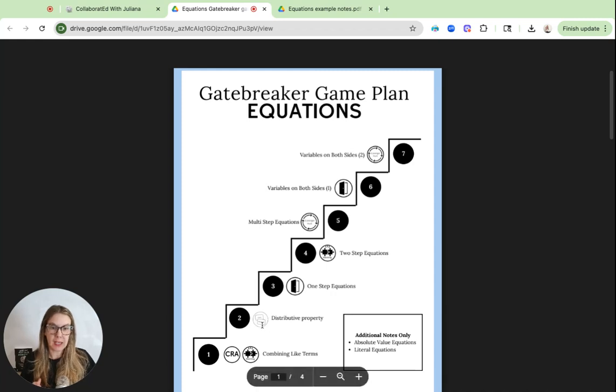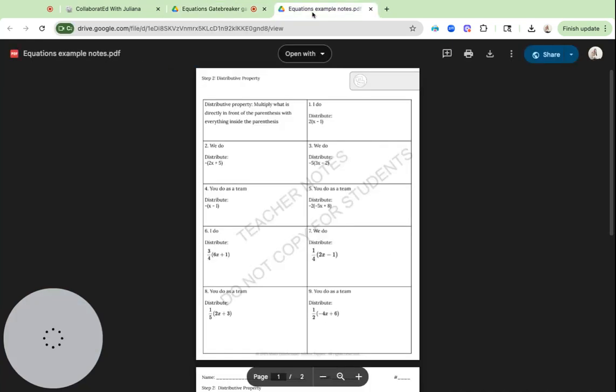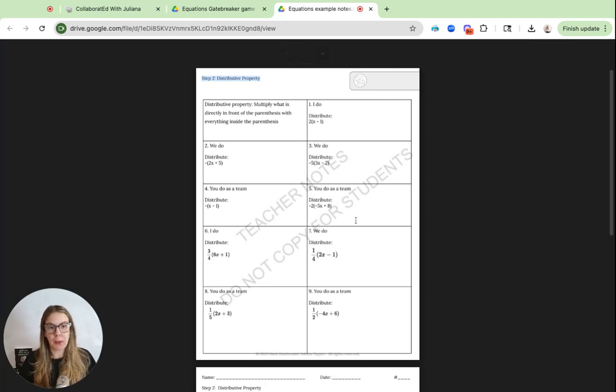I also see this little icon that says it has an I Have, Who Has game as the engagement accelerator. So then when I hop over to the notes, and again, it says step two, distributive property, and it has the little icon here that reminds me if I want to do this activity with my kids, if I have time, if it sounds like fun, I can do this. It's totally optional.